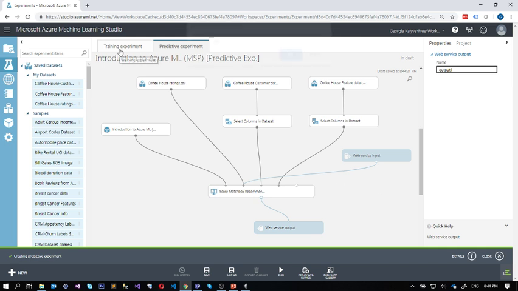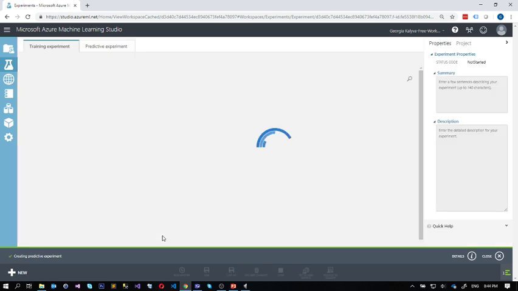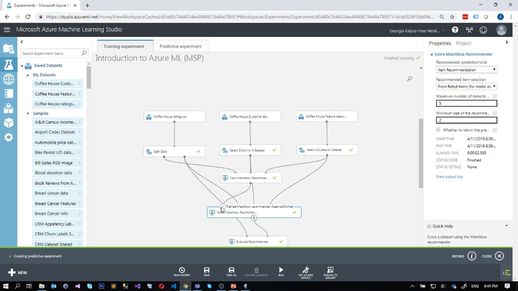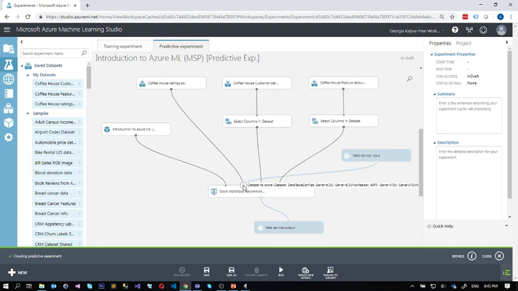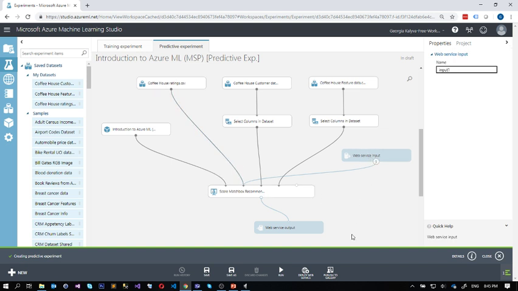So if we go back here, okay, let's save the experiment. Back. What the scorer does is get a trained model and use a dataset to score by using the user features we have provided and the item features we have provided. A predictive experiment does the exact same thing, only now the dataset to score is no longer our dataset, but a web service input.